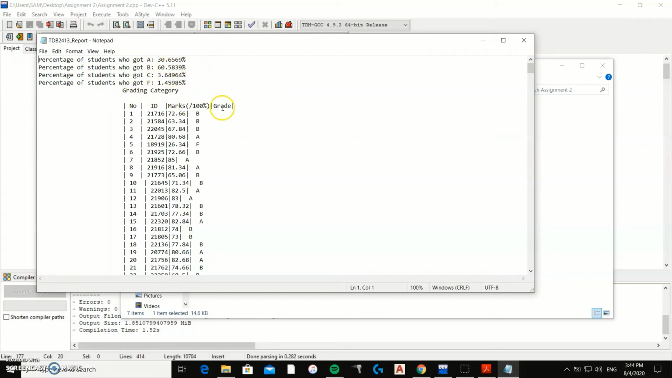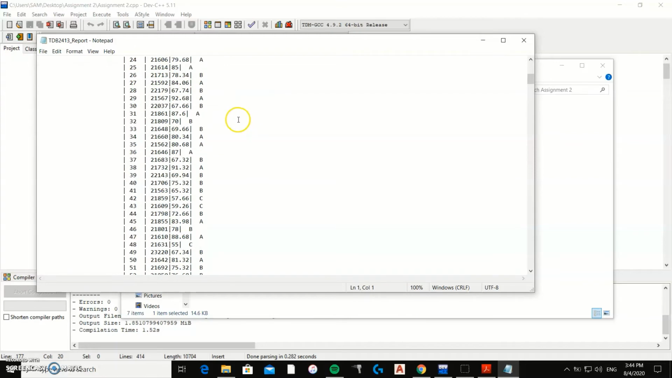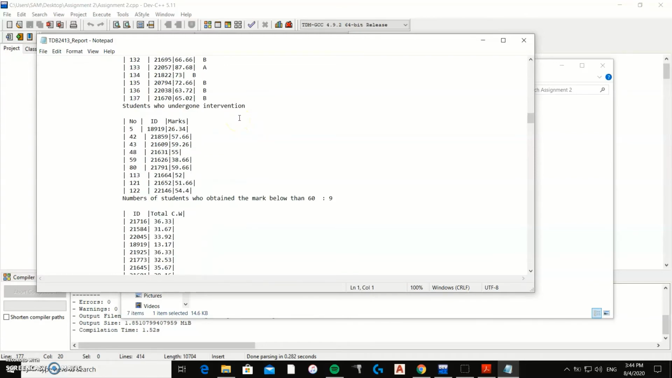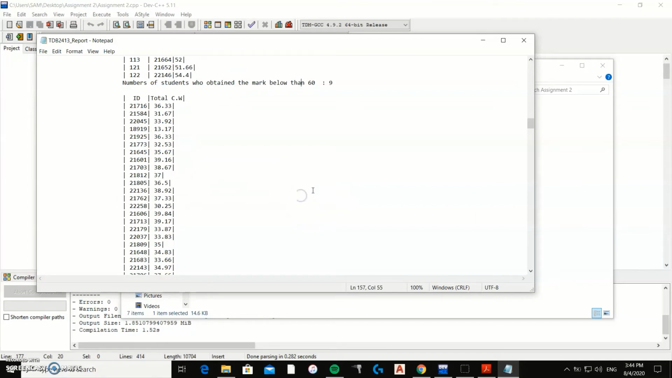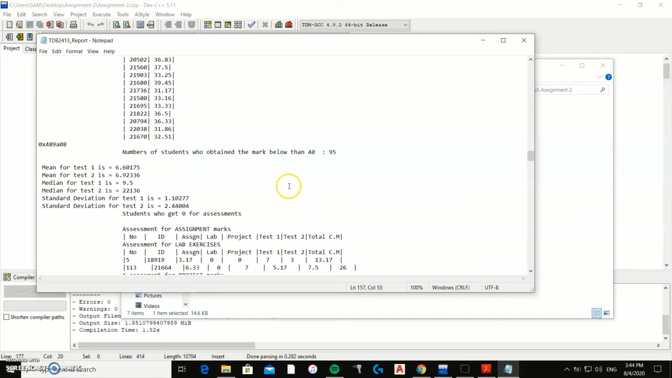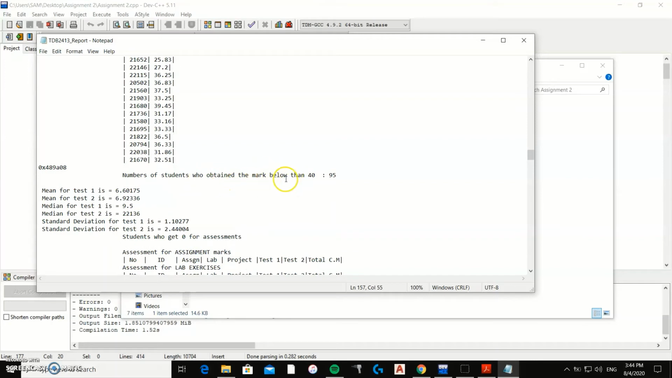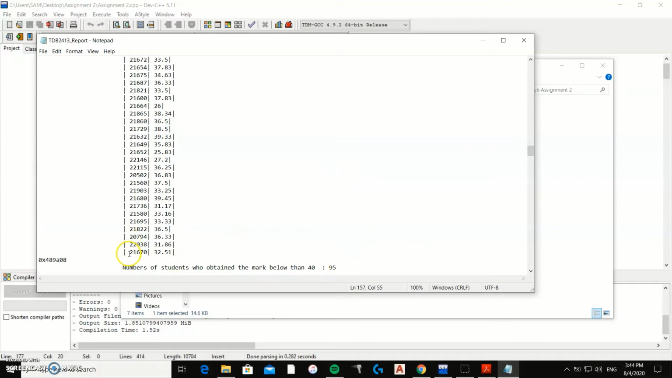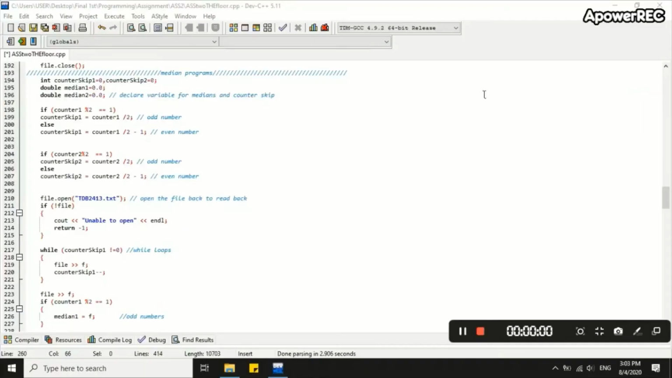The grading category for every student, and students who have undergone intervention, which are students who have marks below than 60, total 9 students, and number of students who obtain mark below 40, which are 95 students stated here.